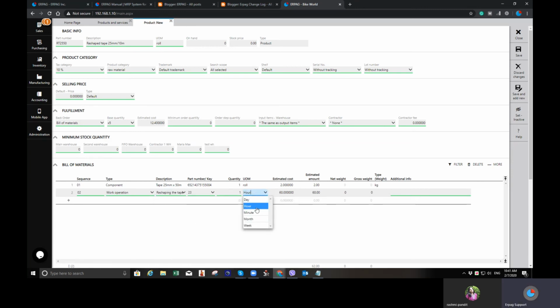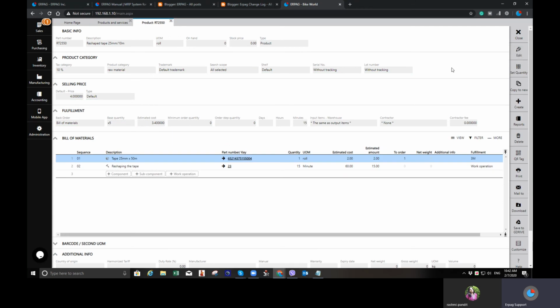Reshaping the tape, and let's say that it lasts for like 15 minutes. See, the estimated amount here of the work operation changed according to the minutes. It's not 60 anymore, it's 15, because it's $1 per minute. This is your estimated cost, which means that this can be your selling price per this roll. This is one case scenario. A different thing would be, okay, let's go first through this one, just for you to feel what would be easier for you.